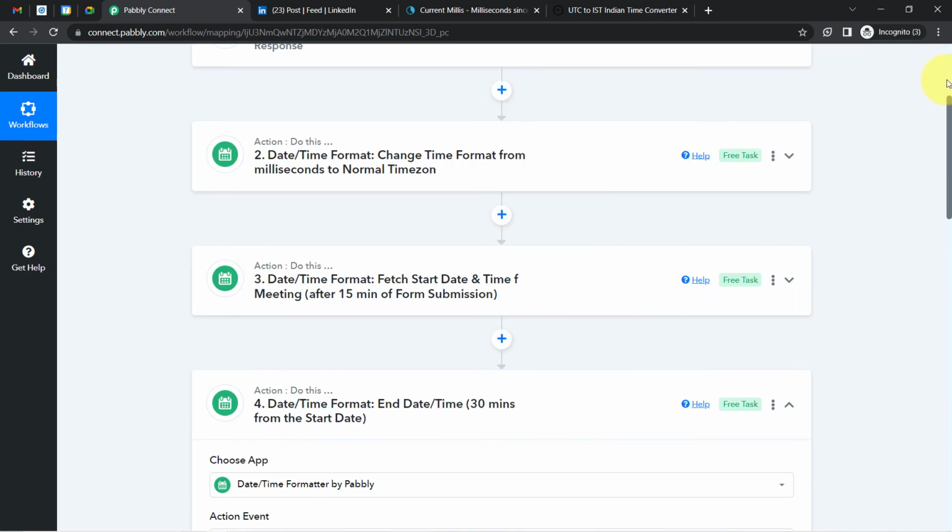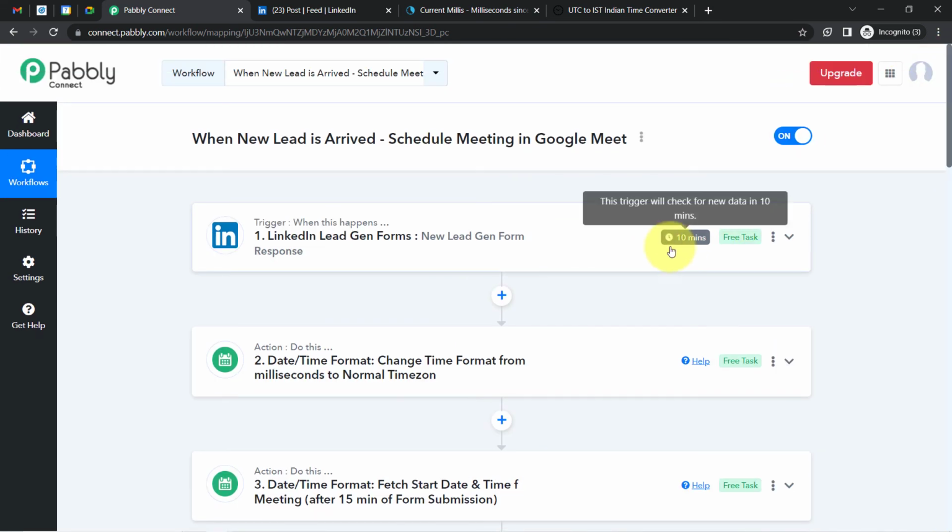Okay, and let me show you a very important thing, that this automation will work every 10 minutes. Okay, because the trigger here is polling based, which will check for the new data every 10 minutes. Okay, so just in case the details are not getting sent in real time, the details are not getting updated in real time, you'll have to wait at least 10 minutes, and because of this extra 10 minutes you can plan your things accordingly.